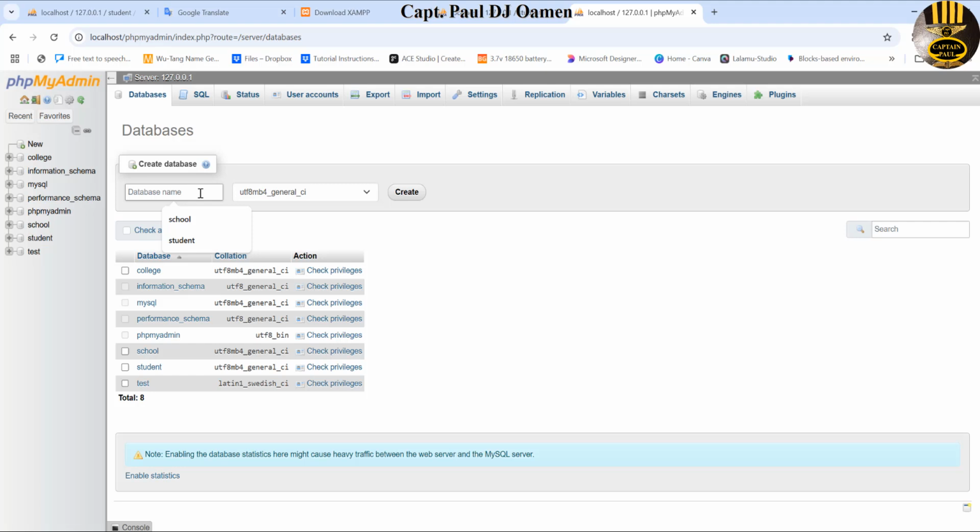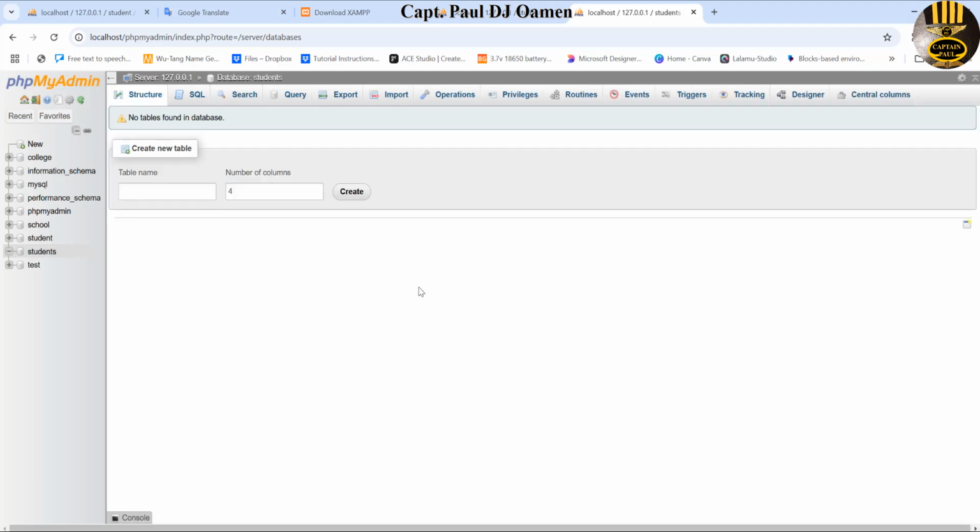and I'm going to give it a name. This database, I'm going to call it student with an S. The first one is just student, this one has an S. Then click on create. Here it's asking what's going to be the name of your table. I'm also going to call that students with an S, and how many fields or columns? I have 6. Click on create.